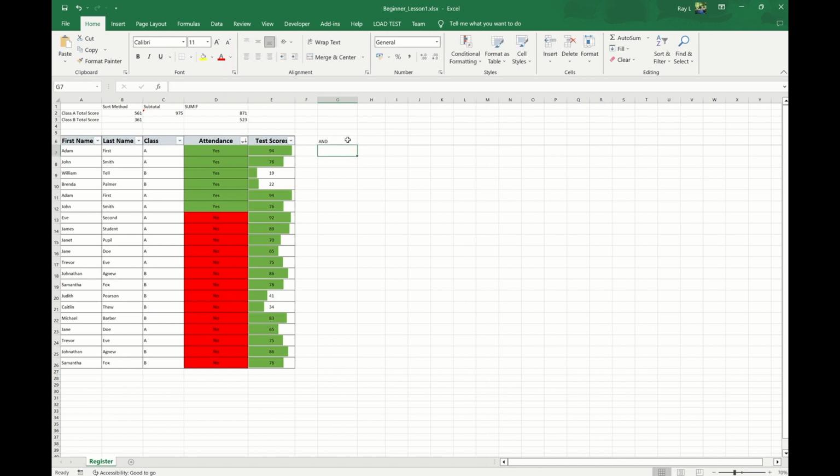So what AND does is it tests for conditions in a number of different cells, and it reports back true if all of the conditions that we have specified are indeed true. So let's give an example.